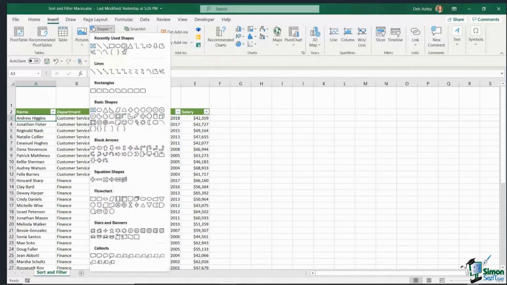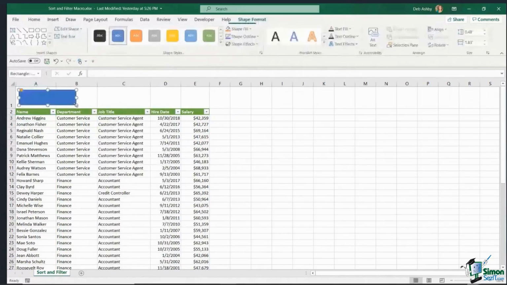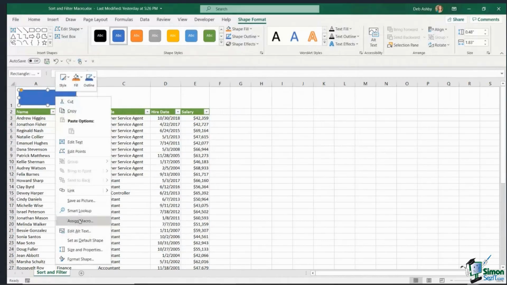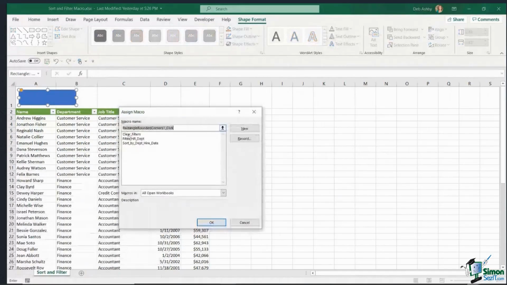So I could grab a little rounded rectangle and maybe draw a little button up here, add some text, change the color, whatever I want to do. And if I want to assign a macro to make this a clickable button, all I need to do is right click and I have an assign macro option just here. And I can go in and choose which macro I want to execute when this button is clicked.